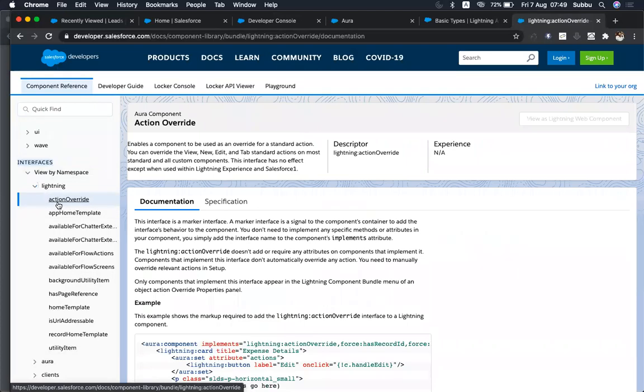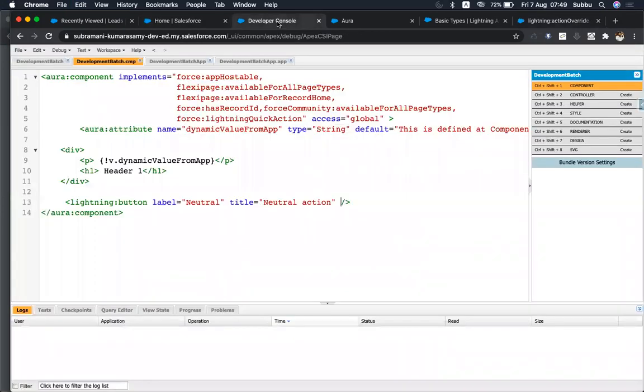So see here, action override. What is the use of action override? Enables a component to be used as override for standard actions. You can override view, edit, tab and standard action on most of the standard and custom components. So what does it mean? If you implement this interface, you can use the component to override the standard buttons. Okay, now we haven't enabled this interface.